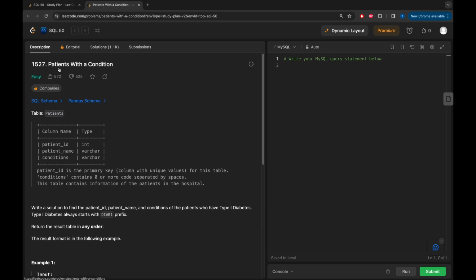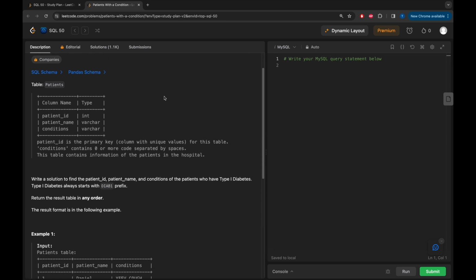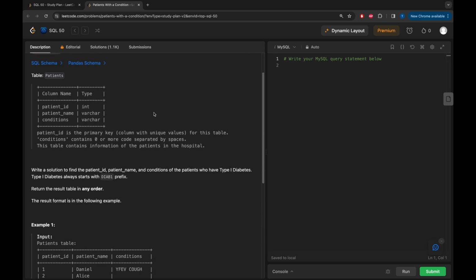Patients with a condition. Problem number 1527. Let's take a look at the problem statement. We are given a table called patients. There are 3 columns in this table. Patient ID is the primary key for this table. Conditions contains 0 or more codes separated by spaces. This table contains information of the patients in the hospital.